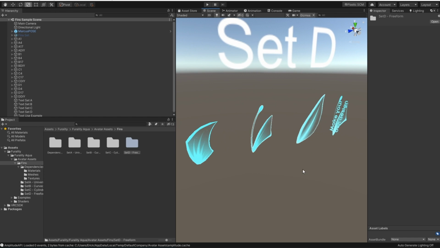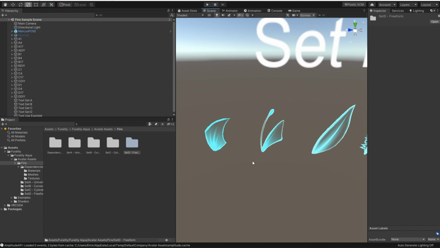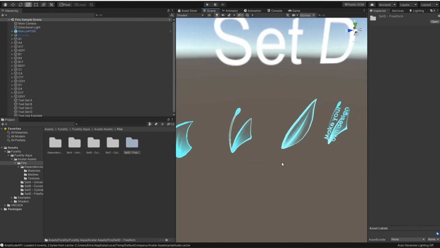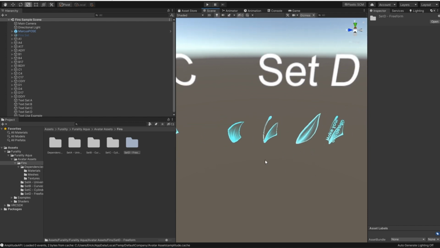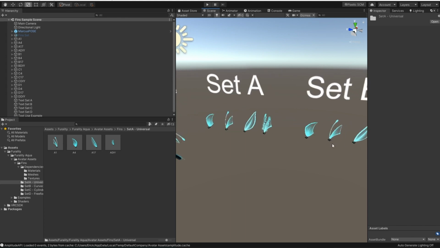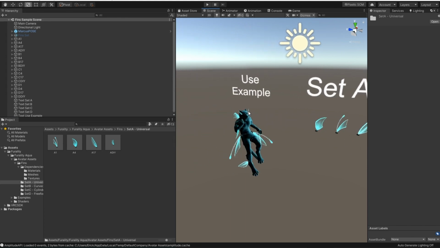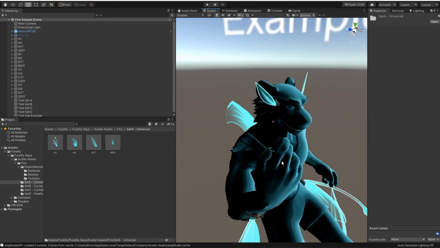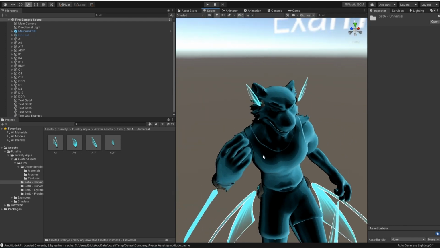Set D is for those who want to get a bit more creative, perhaps, or already have their own ideas about how the emitters are going to look, or just prefer to opt out of them and just use the holograms. That's an option. And each one is going to have its own set. Once you open a set, you'll find the prefabs ready to be attached to your avatar. Let's use the sample model as an avatar would be.